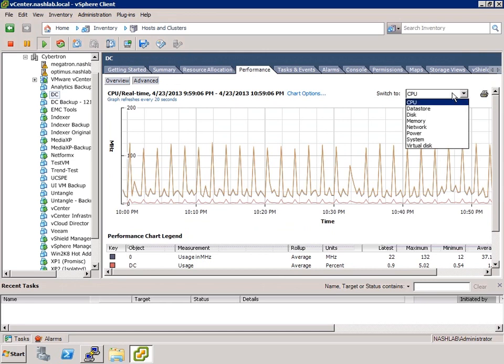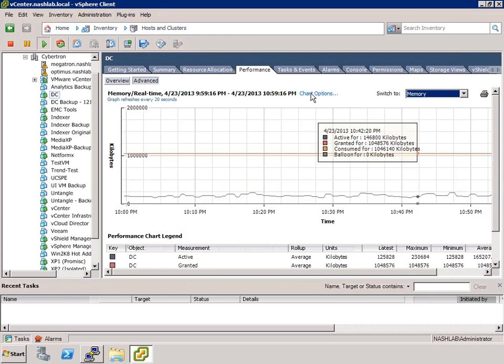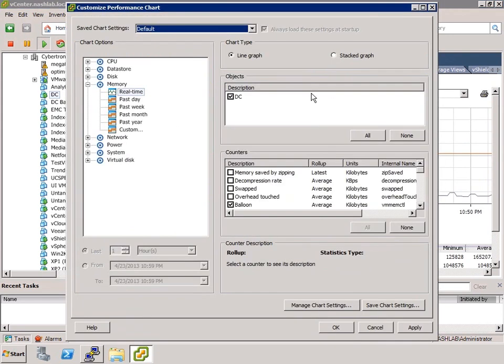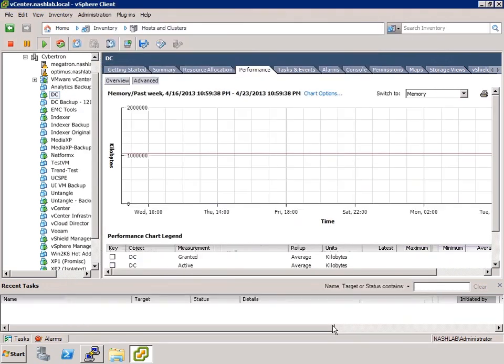You can go over here and switch to certain types for things like disk, network, memory. And then you can click chart options. So some of the information in here will be different depending on if it's a host or a VM. So that's why I said go through here and look at this. Then you can go through and select some things. So if you want to look at a chart for memory for the past week, showing how much is granted, active, all that, you can select past week, do that, and hit OK. And it'll draw that out for you.